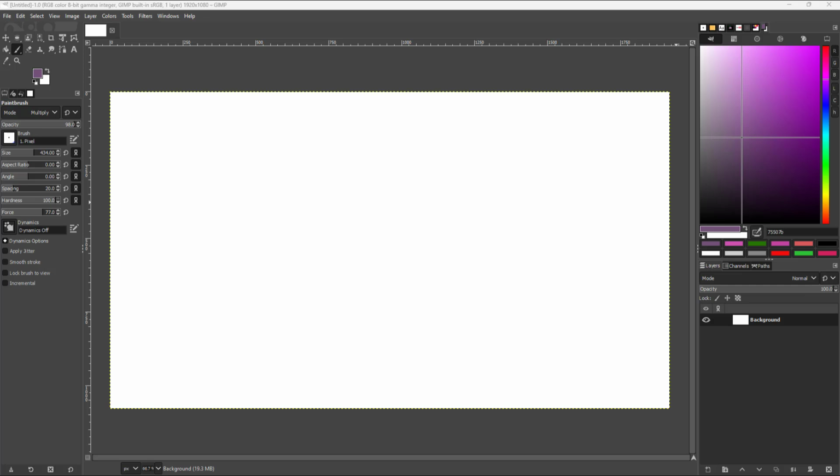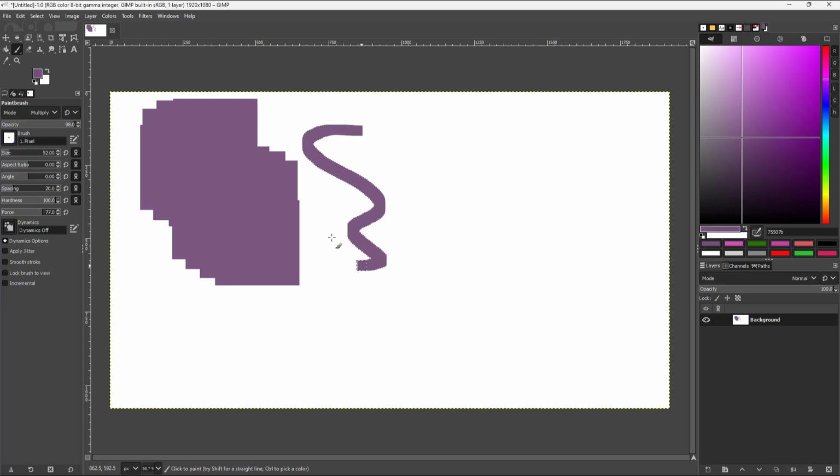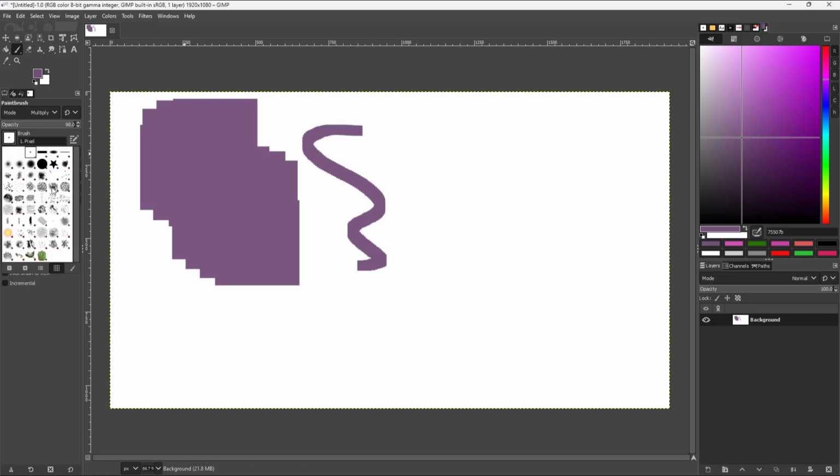There are different types of brushes inside of GIMP. Over here you can see that I have a brush selected, and if I were to draw around, this is a certain type of brush that is being used. If I click and hold this right here, you can see that I get different brushes.